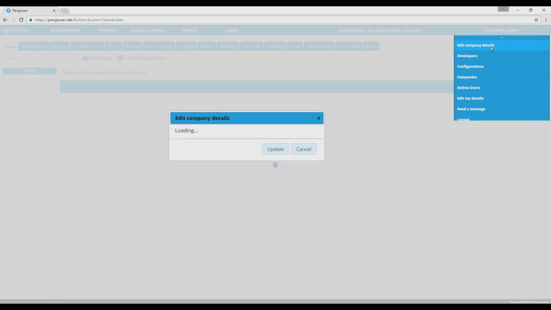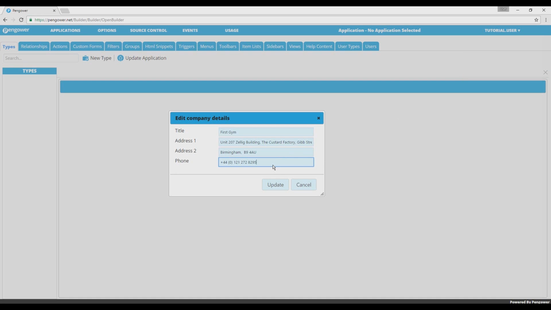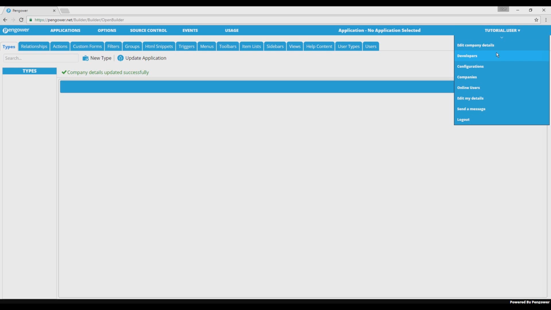Edit company details lets you edit the basic information about your company or client. Title lets you put in your company's name. Address 1 and 2 lets you put in your company's address, and phone lets you put in your company's primary contact number. Remember to click on the Update button to save any changes you have made.